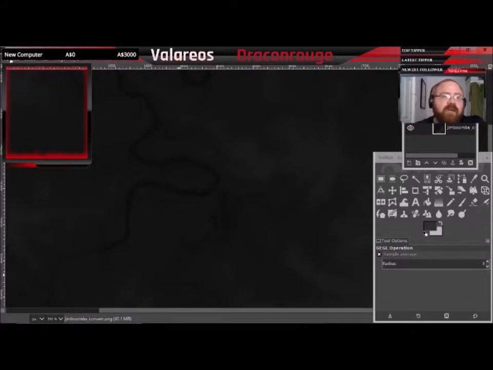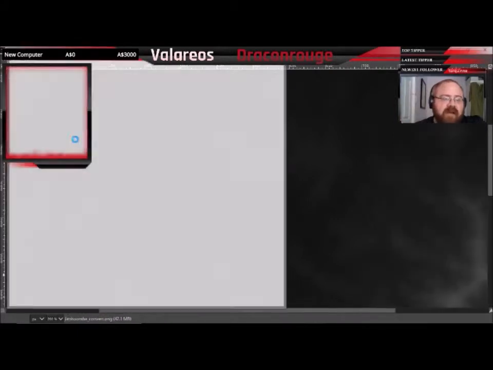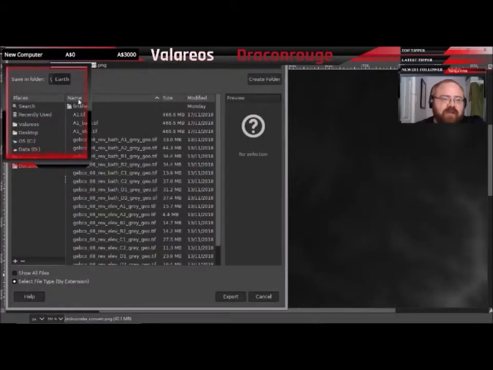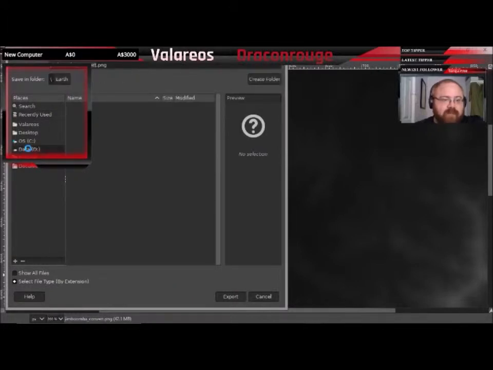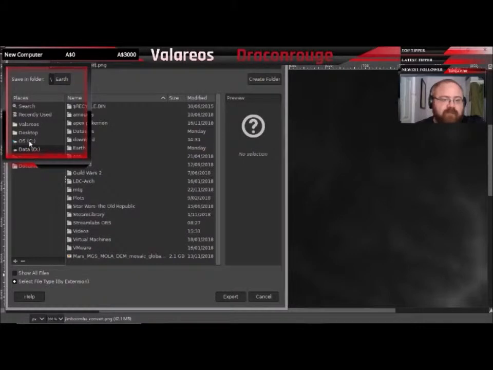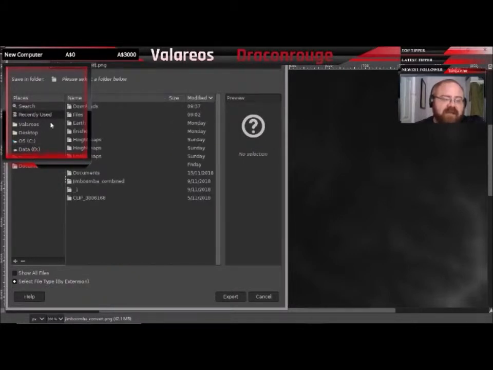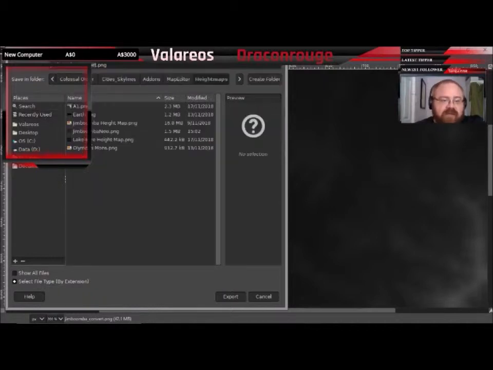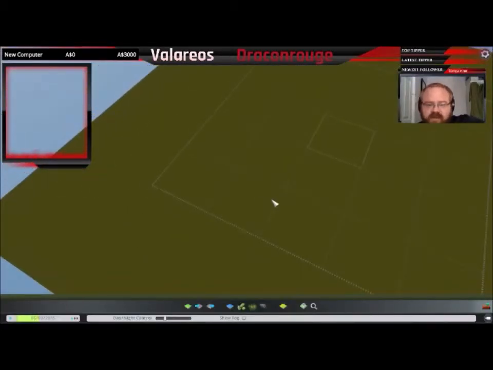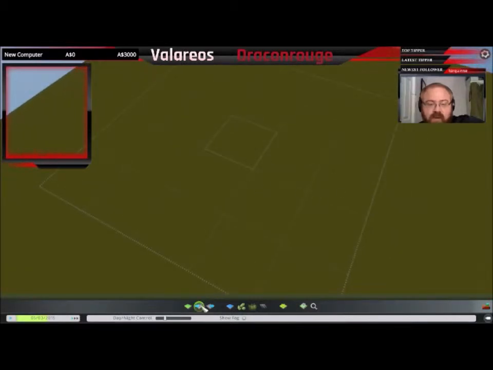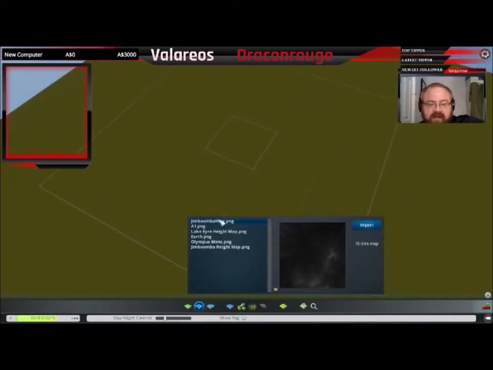Cool. Before we go any further, we need to go to File and export this as. We're just going to export this into the folder that we have the height map stored in, which, if you remember, is in your user, your name, and AppData and all that fun stuff. So we're just going to do this as Jimboomba new, export, replace. Now that the image is exported, we can go ahead and import it back into Cities Skylines.